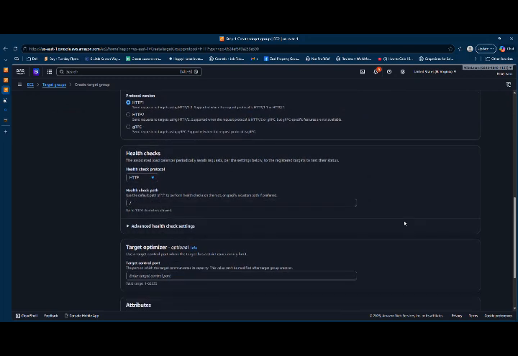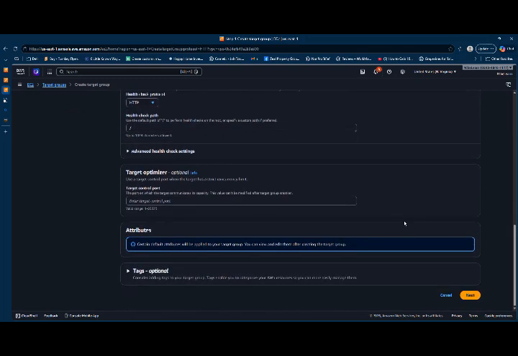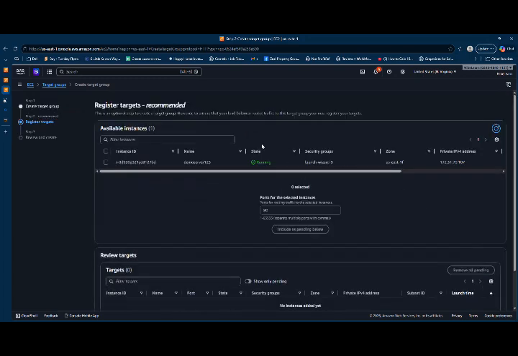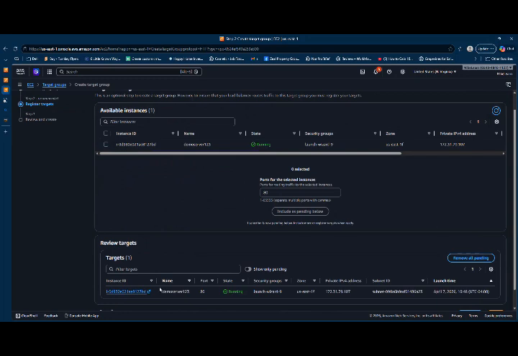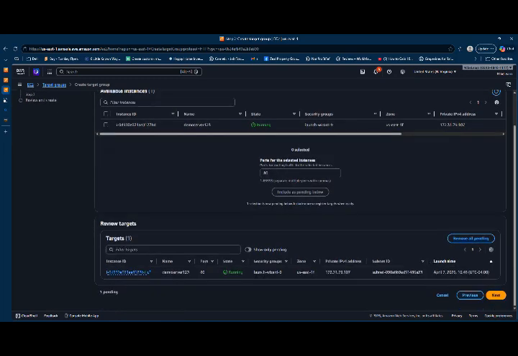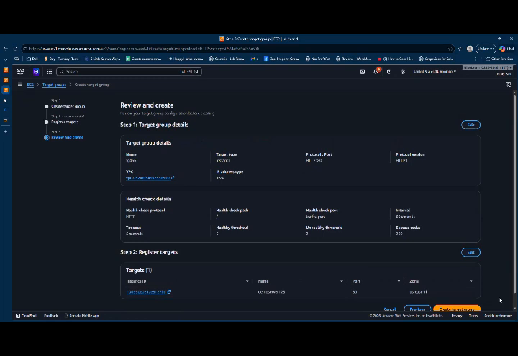Scroll all the way down to the bottom where you're going to see next in yellow. We're going to click on next. You should see your registered targets here. You're going to click on that and include as pending below. You should see this is now added down at the bottom for targets. Once that is down there, you're going to click on the yellow next.